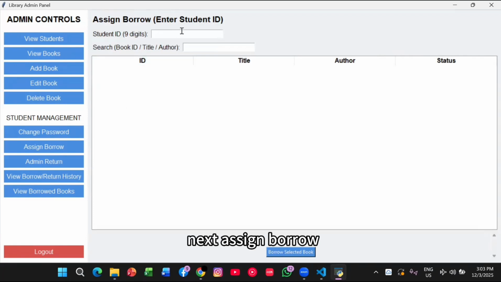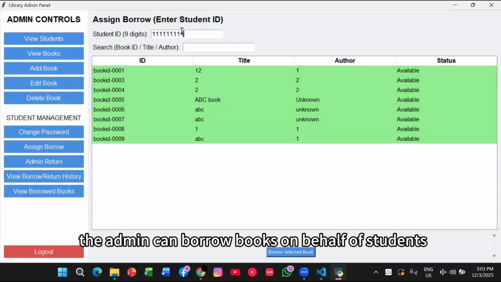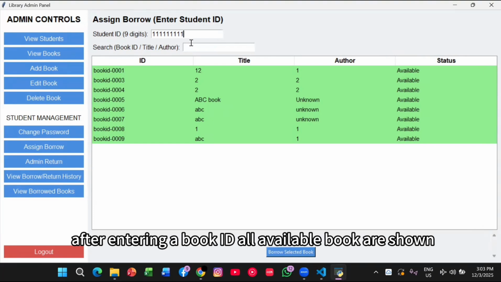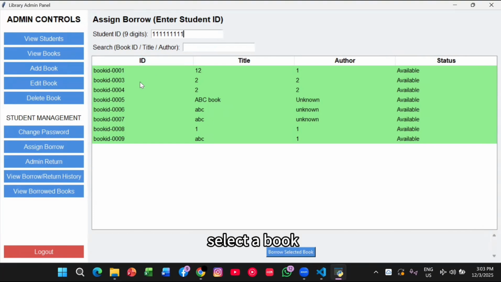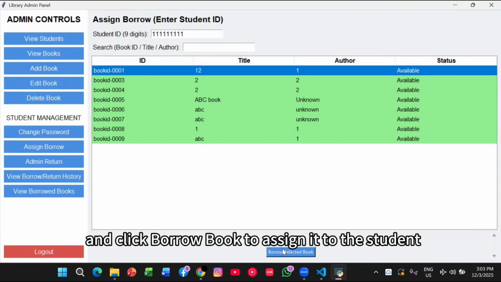Next, assign borrow. In assign borrow, the admin can borrow books on behalf of students. After entering a book ID, all available books are shown. Select a book and click borrow book to assign it to the student.